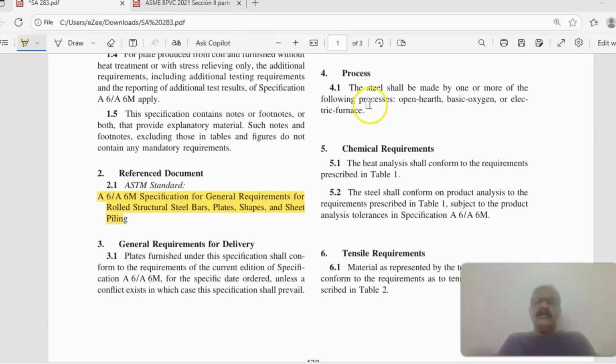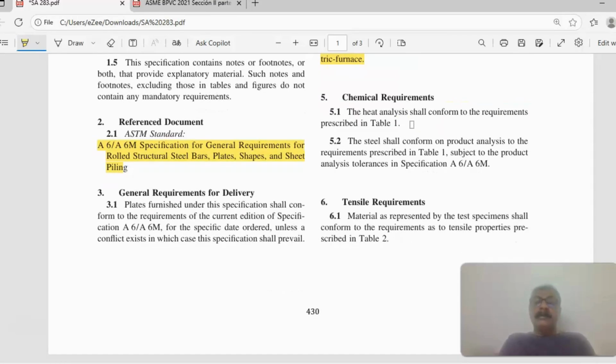Then regarding the steel making process, the steel shall be made by one or more of the following processes. There are three processes. One is open hearth, second basic oxygen, and third one is electric furnace. To know detail about this, please comment below. I can make another, separate video, because this is entirely a separate subject. Will not mix up in this, otherwise our video will be a big one.